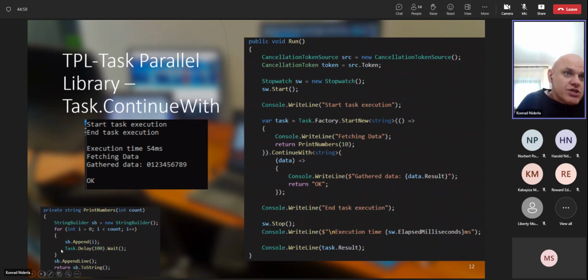numbers. Each iteration has a delay of about 100 milliseconds. Then print numbers should take in this situation something about 1 second. And our task is passed to the second task, to the second configured task.